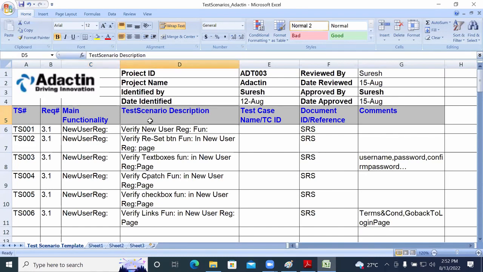After that, we have test scenario description. The meaning of test scenario is what needs to be tested. Then we have test case name or test case ID. This will be provided further on. Then document ID or reference, which document needs to be referred. And then comments. Meaning of comments is more information related to test scenarios.